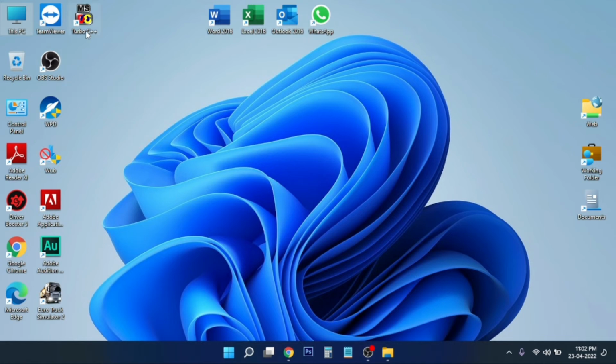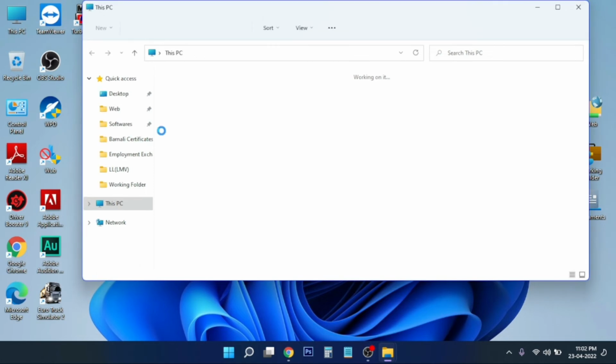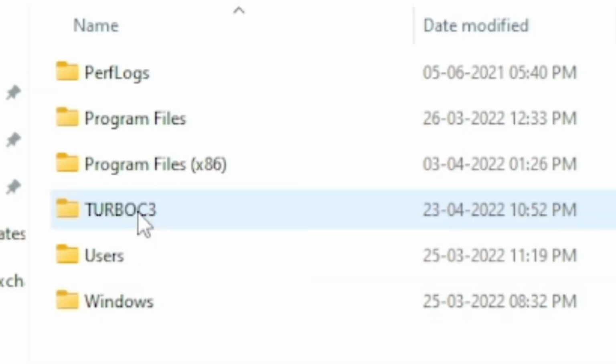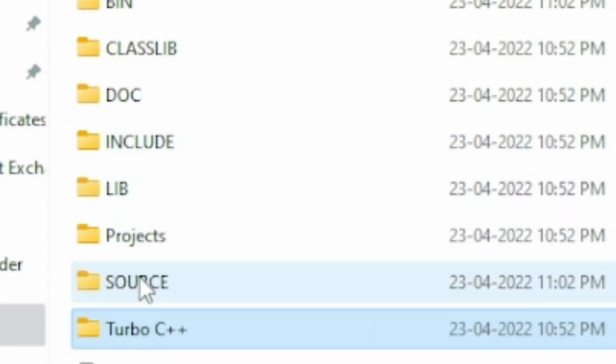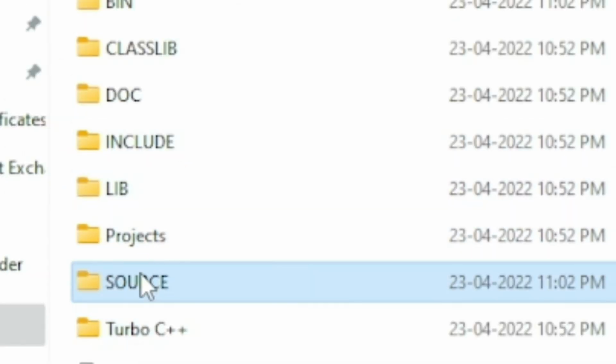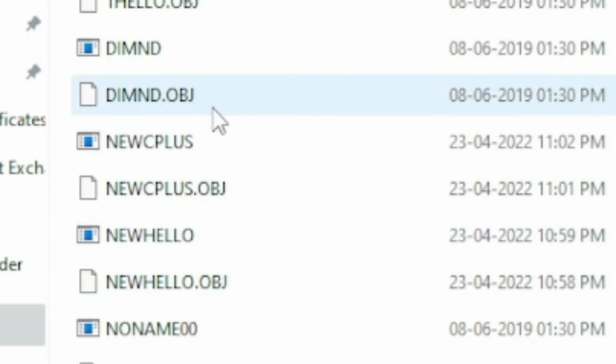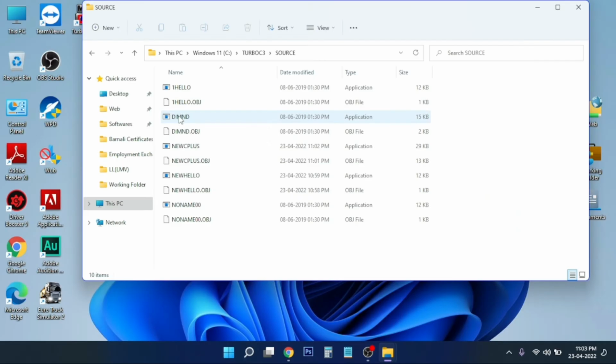If you want to see your code files like C or C++ files where it is saved, you can go to the C drive of your computer, go to Turbo C folder. You can click on the source folder to see the object files here which was created for your application. These blue icons are the exe files. You can run directly from double clicking on these blue icon files.